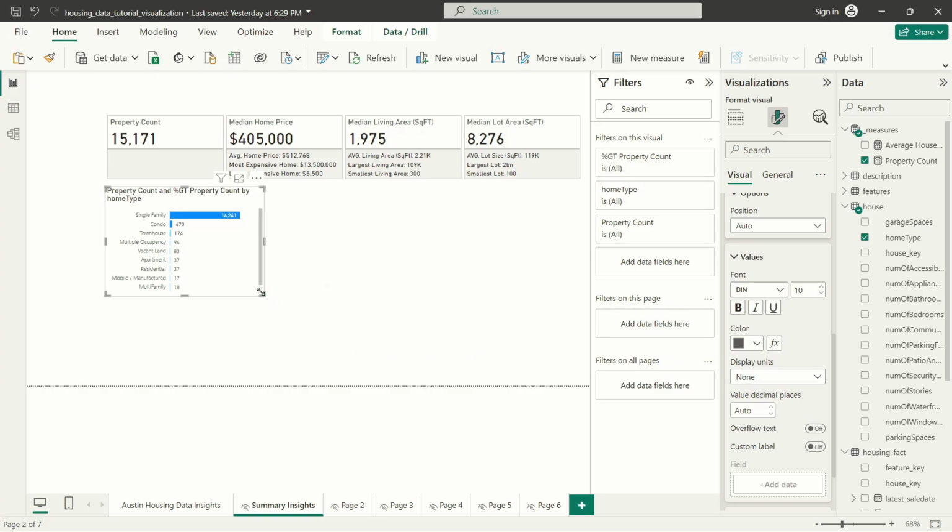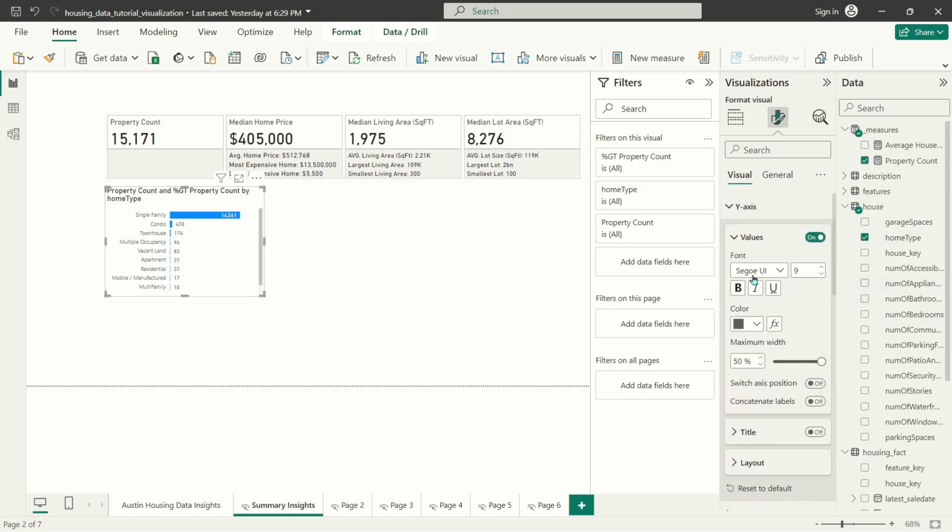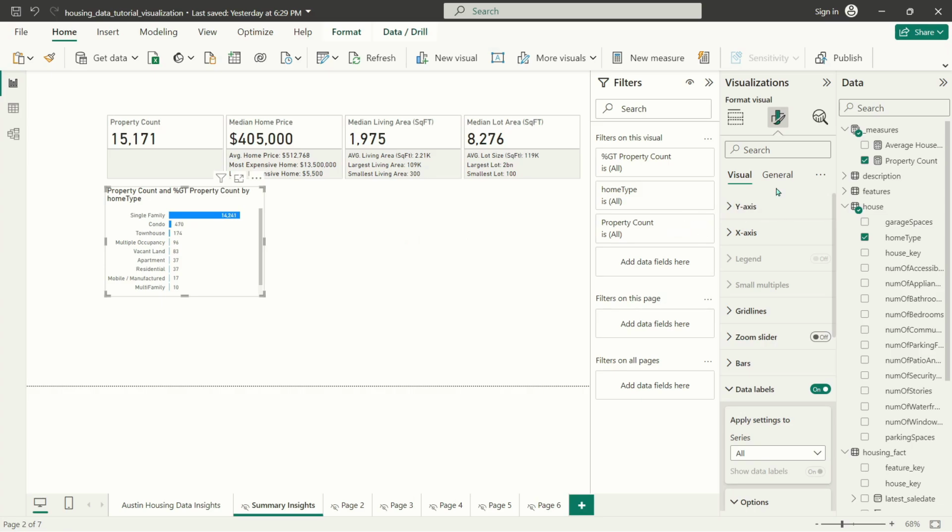as my display unit cap. So now we can see 14,241, 470, 174. That's looking pretty good to me. While we're here, let's go back to our y-axis settings. I like to use DIN as my font just because it's very readable. And that's all looking pretty good.